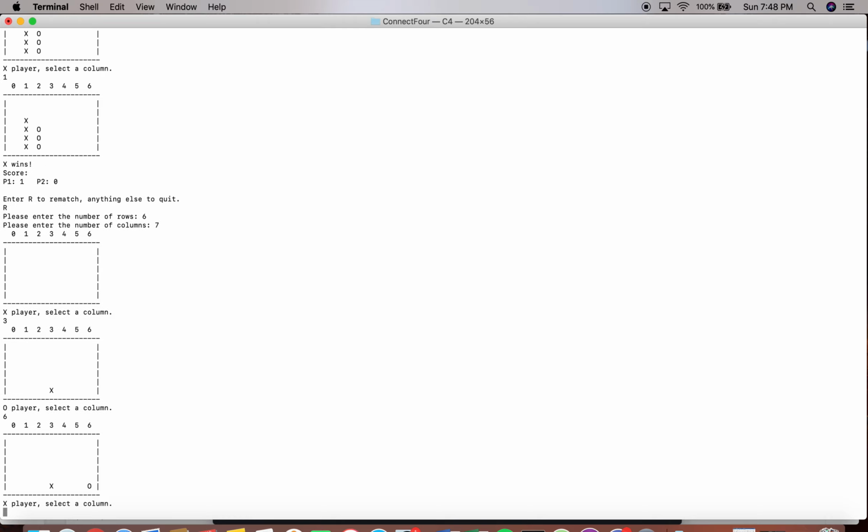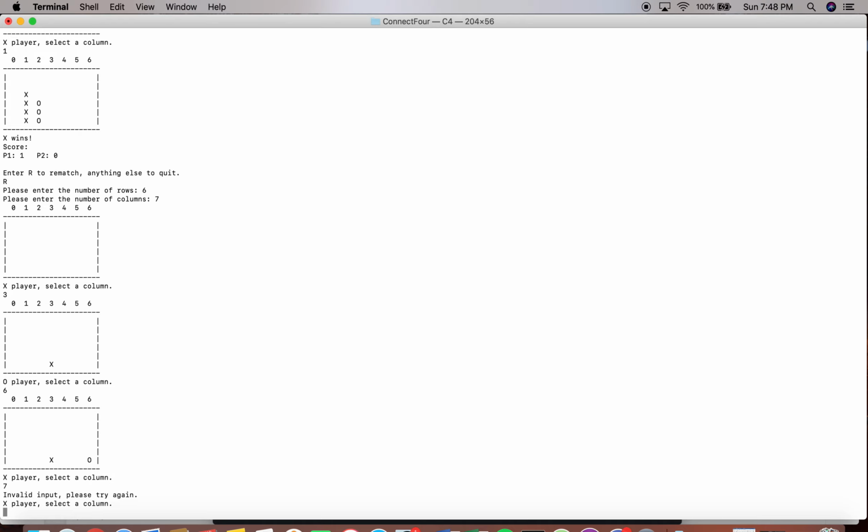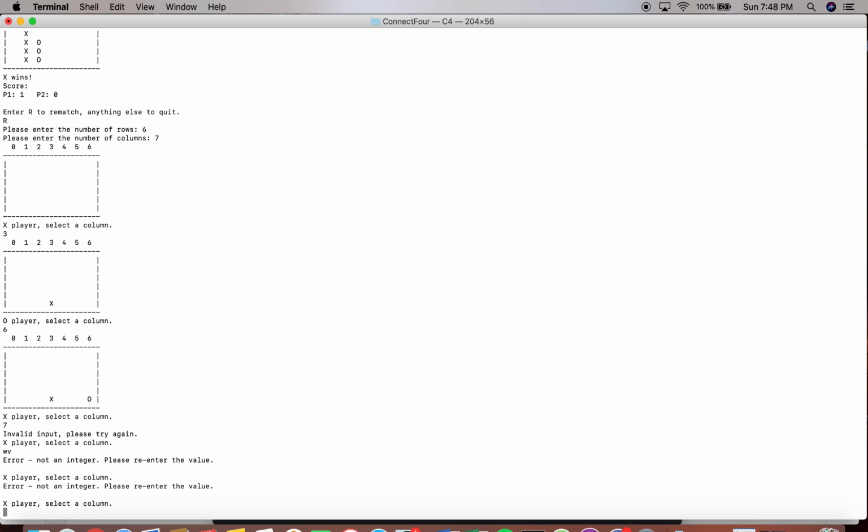Start playing around a little bit, and let's say I want to go to column 7. It's not even there, non-existent. It's going to give you an invalid input. Entering characters will give you invalid inputs too.